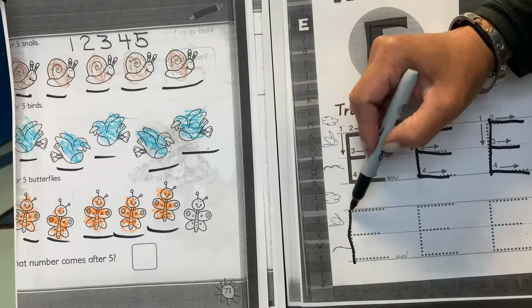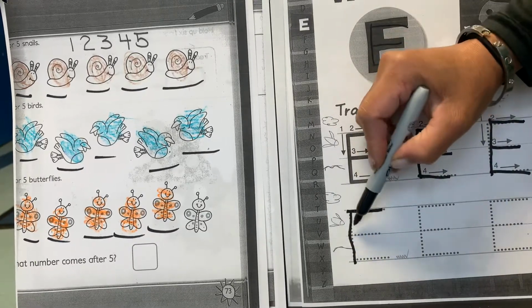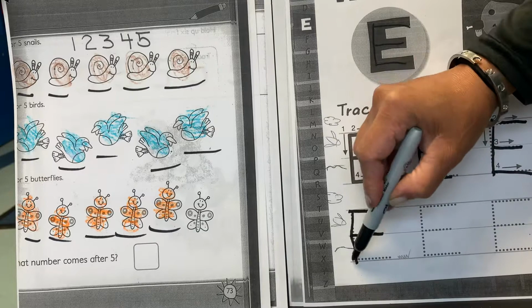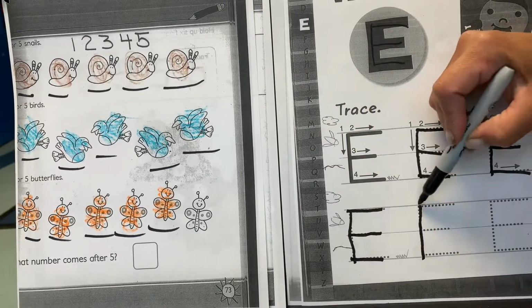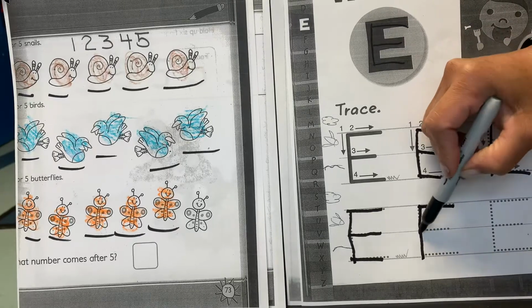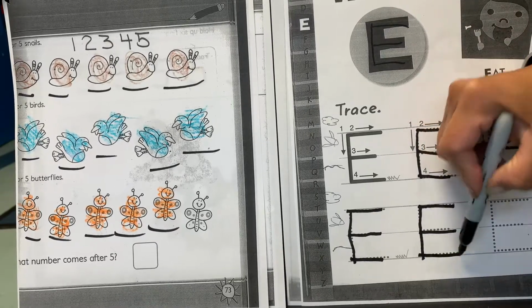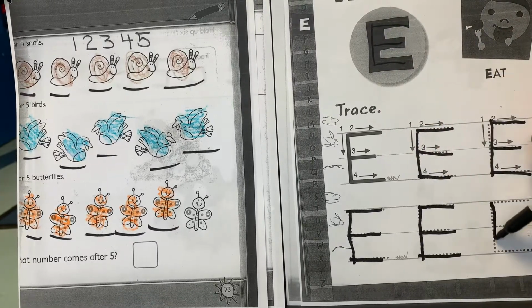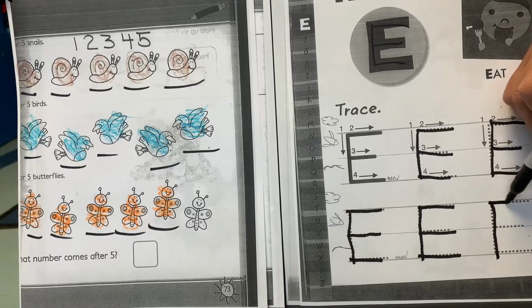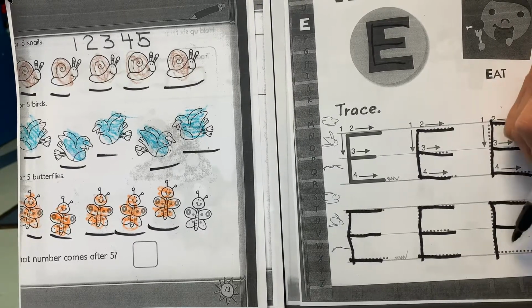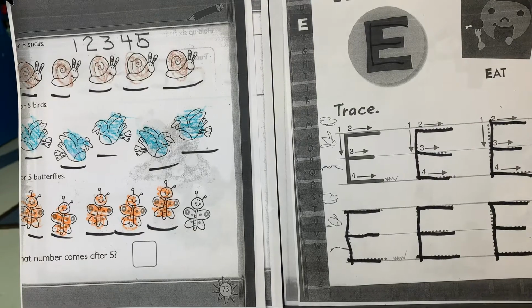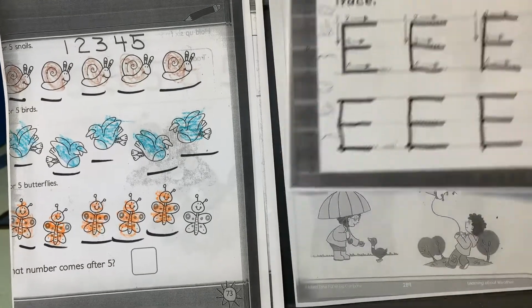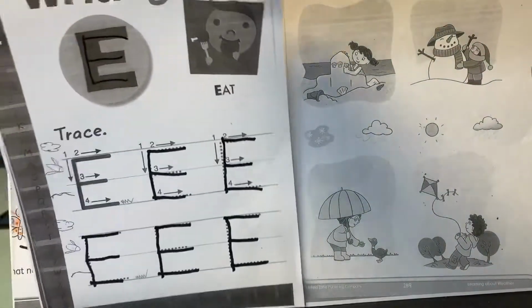Then the top line is at the skyline, the middle one is at the plane line, and the bottom is at the grass line. Skyline, grass line, skyline out, plane line out, grass line out. There you go. You have the letter E. Excellent job. E is for excellent, by the way, but I'm sure some of you already know that.